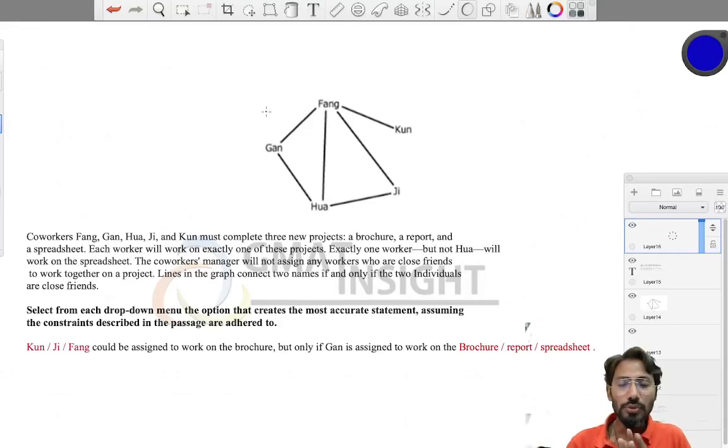Hello guys, welcome to this video, and here we have a non-math based graph based question. It's an official Data Insights question, so let's quickly look at it and understand how exactly we should approach a question such as this.